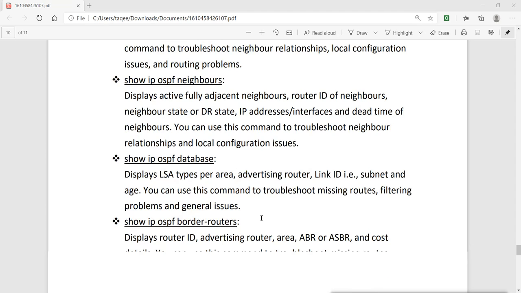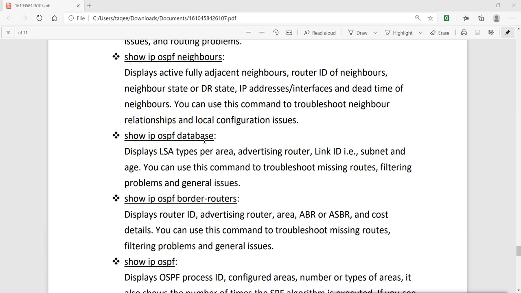Then we have the command show ip ospf database. This displays the link state advertisement types per area, advertising router, link ID, etc. Subnet and edge. You can use this command to troubleshoot missing routes and filtering problems and general issues. So it displays the information about the database and the information about the LSA messages.